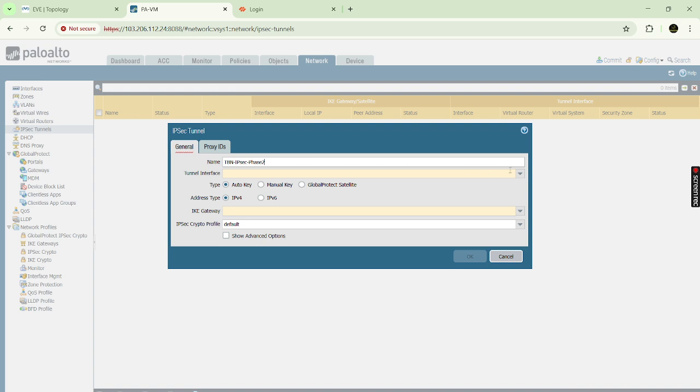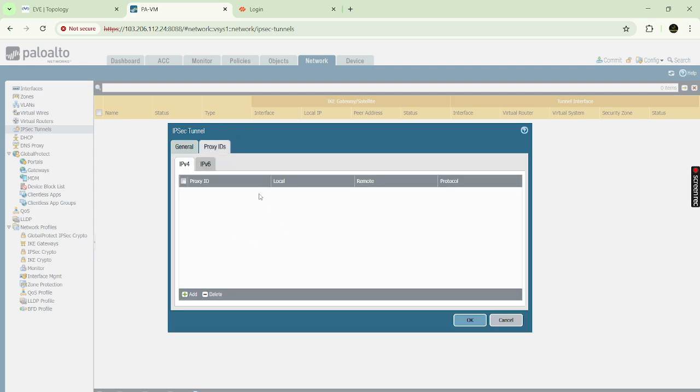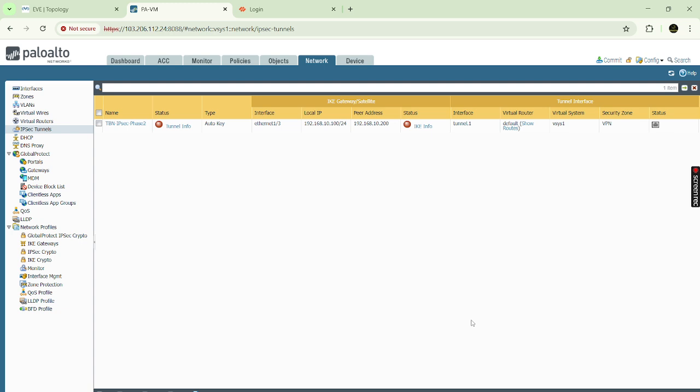This is phase two. The tunnel interface is tunnel one, this is auto key, auto default, and the IKE gateway, the phase one. And the crypto profile, we are selecting the crypto profile. But we are forming the IPsec tunnel between two Palo Altos only, right? So we are not using any proxy IDs here, because both will work on route-based only.